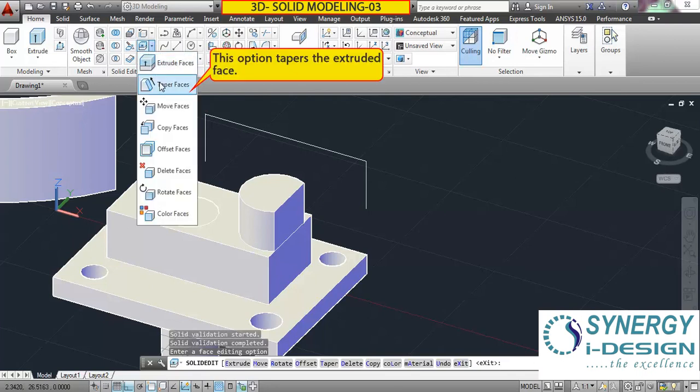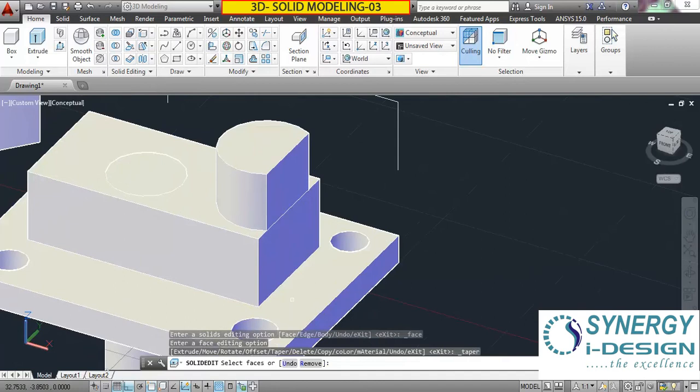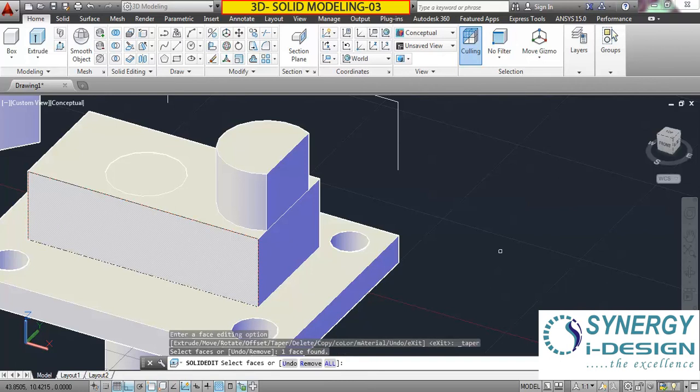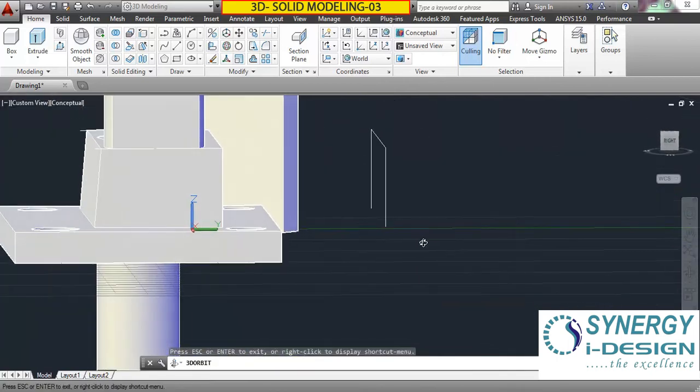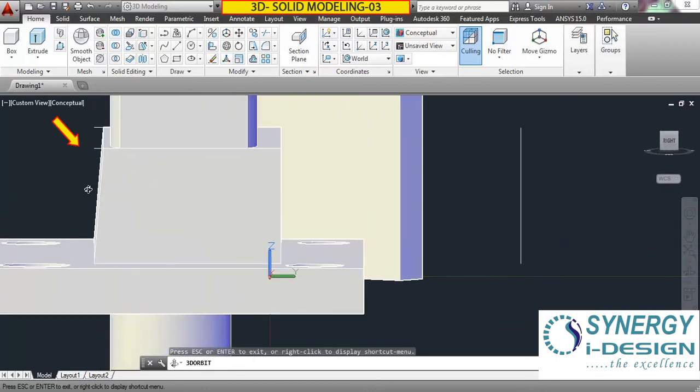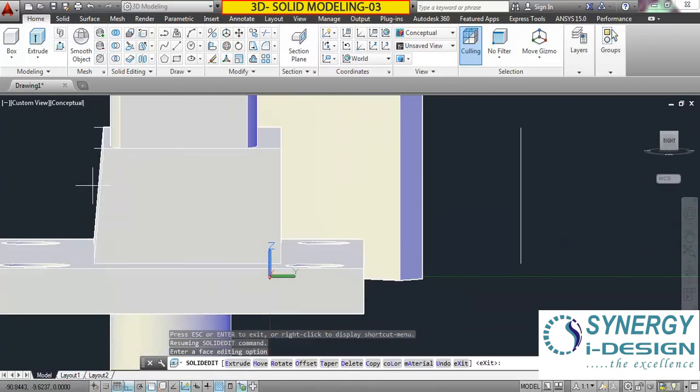Now the next option is taper faces. Suppose I want to give a taper angle to this face. For this I have to select this face, enter, asking the base point. I set from this point and I specify another point along the axis of tapering. I said this is the axis of tapering. So this, it is asking the taper angle. I set 5. Now we can easily see that this face has been tapered by 5 degrees. This is the angle which is the 5 degree. Here the straight face, but here is the tapered face at the angle of 5 degree.